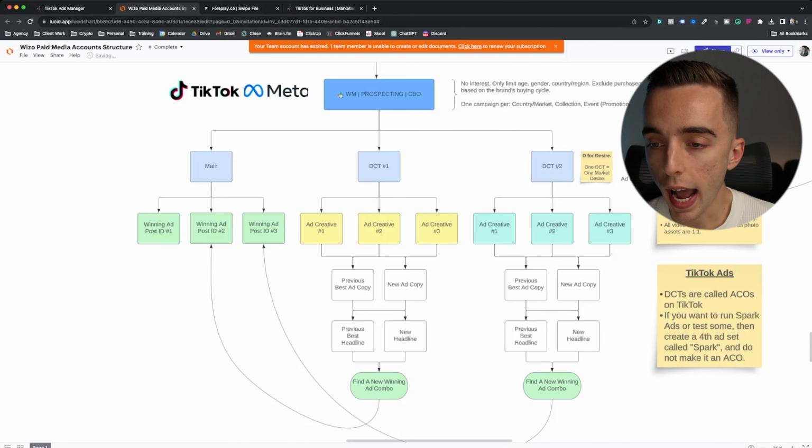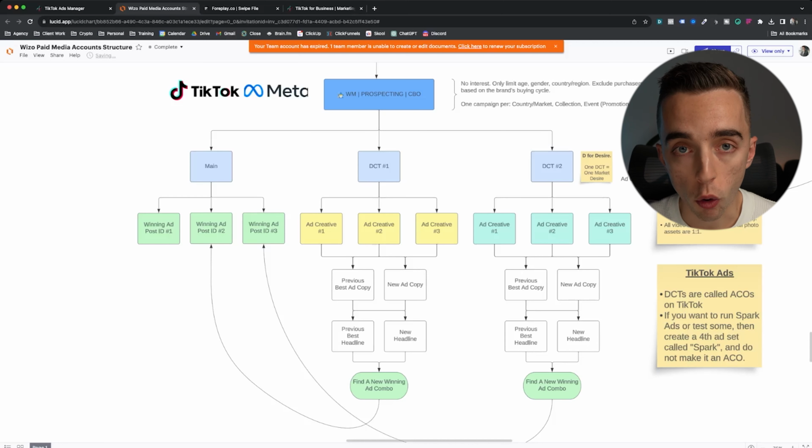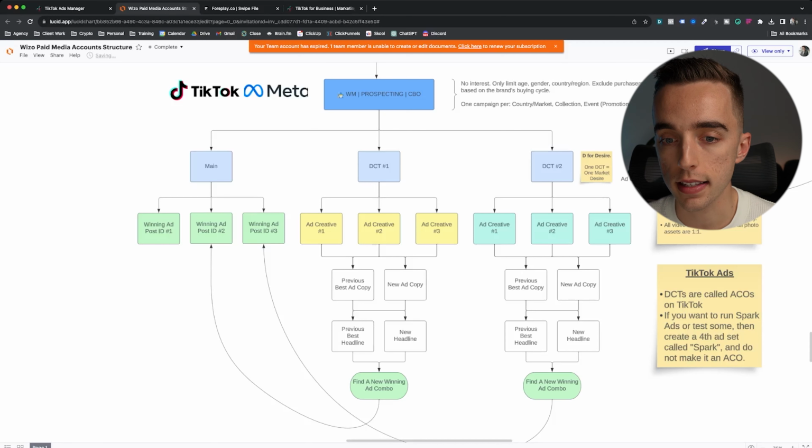So here I'm going to click on website conversions. Now to quickly show you how the campaign we're going to build is going to look like at the end, it's going to look like something like this. This is the same campaign type we've been using on Meta over the last year that we've now started using on TikTok because it's performing just as well on TikTok ads. So essentially, you have one campaign. It's a CBO campaign, or campaign budget optimization. And then from there, you have no interest. You only limit age, gender, country, or region. If you want, you can exclude purchasers. Right now, I've actually stopped doing that. I've just figured that one campaign being as open as possible is best.